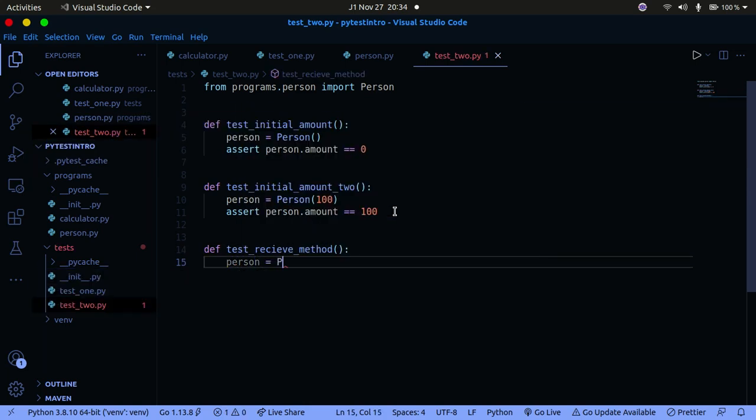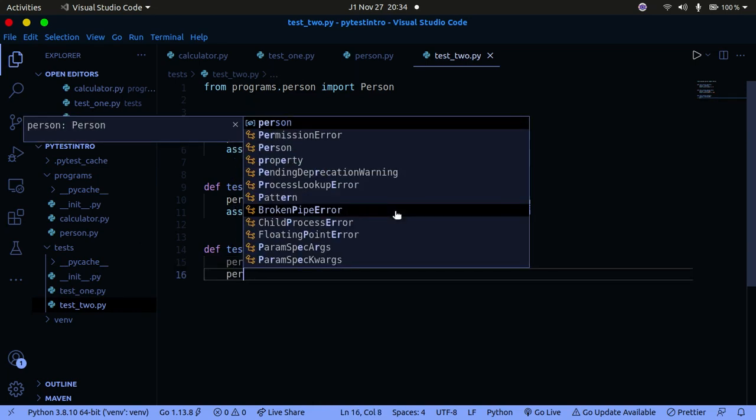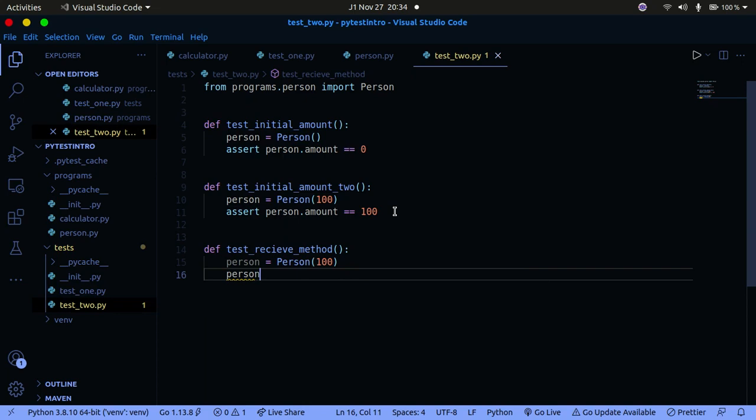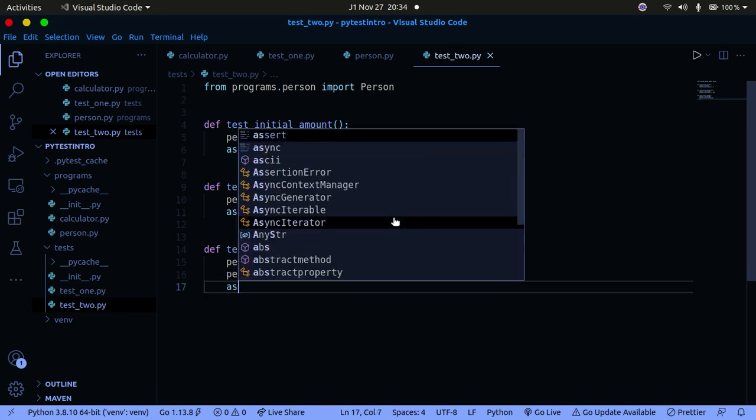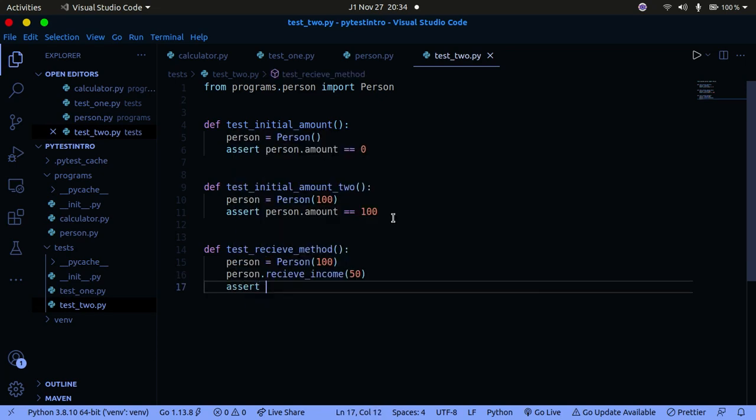The person is going to be a person, and you're going to give an initial amount of 100. Okay, and then you're going to call person dot receive amount, and you're going to add a receive amount of 50. So the person has received an amount, so we're going to assert if the person actually received an amount. So we're going to assert if person dot amount is actually 150.